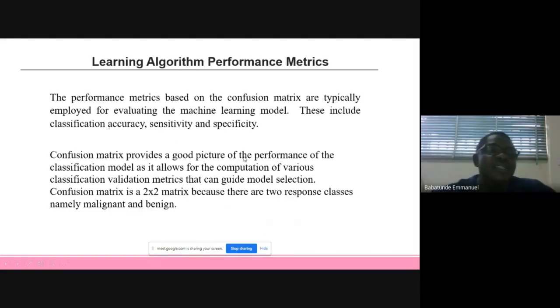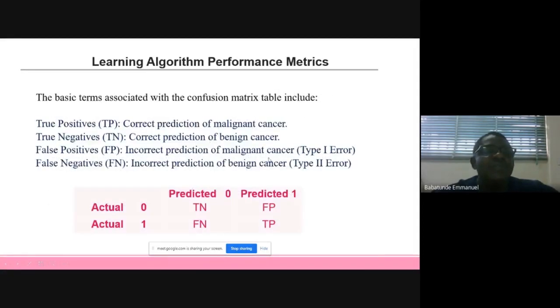Okay, so having done that, we need performance metrics. We need to measure the performance of our prediction, the accuracy of our prediction. And typically, in evaluating a machine learning model, classification accuracy, sensitivity, and specificity are the performance metrics used to measure the accuracy of our model. So the confusion matrix is a matrix that is used to help compute all these validation metrics. And let me go ahead to try to explain a little further.